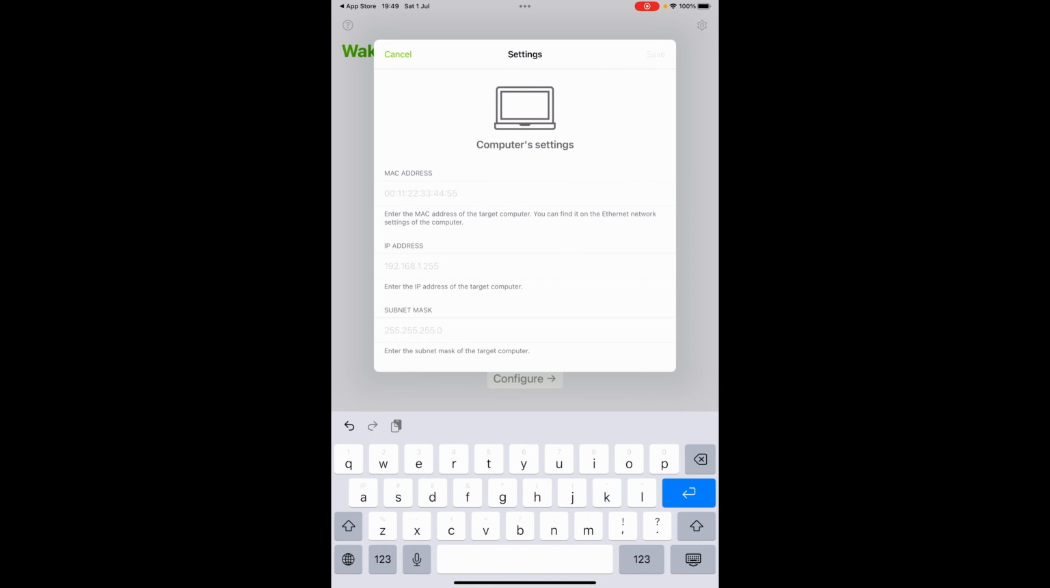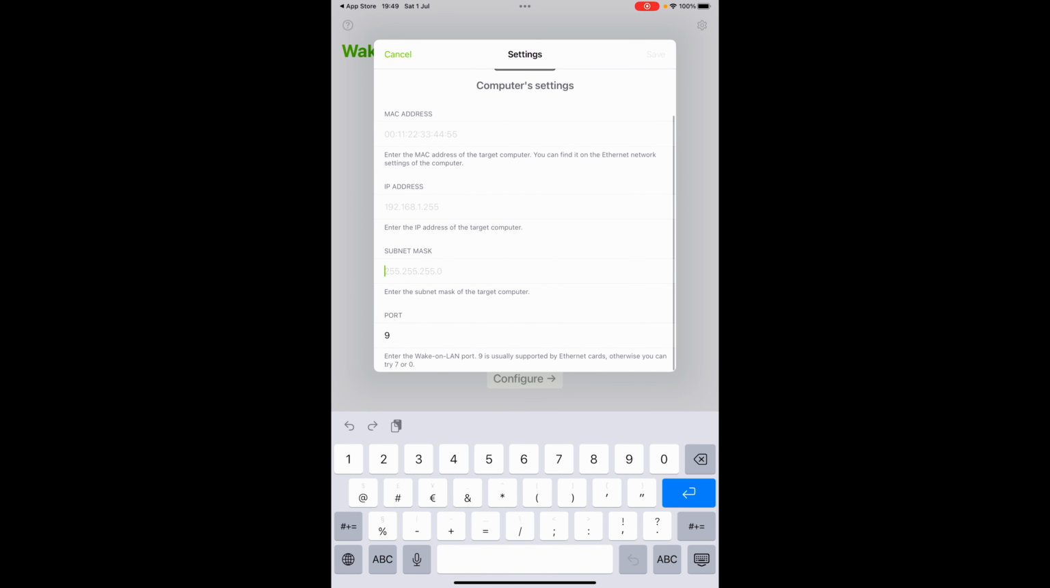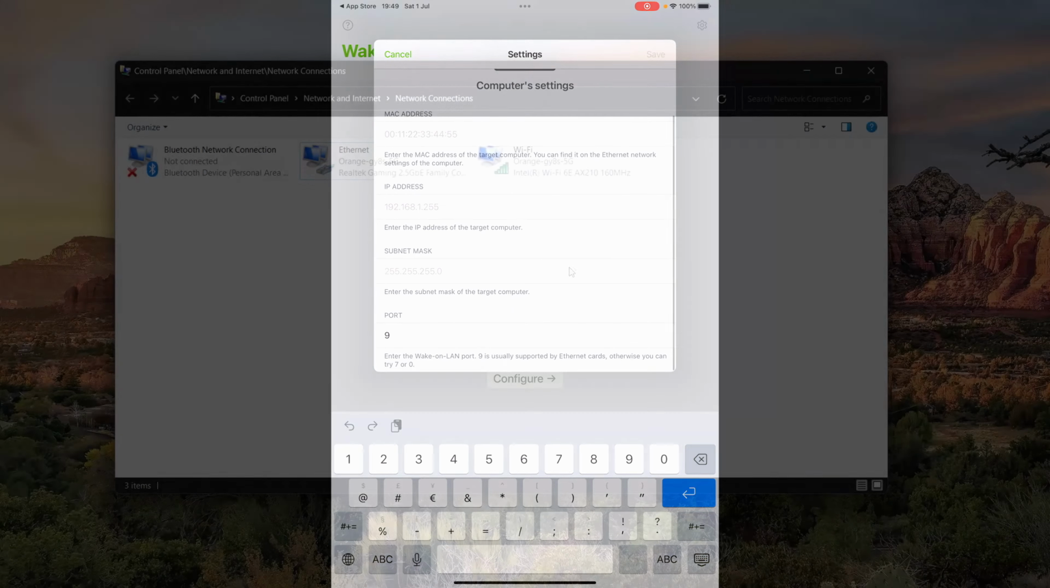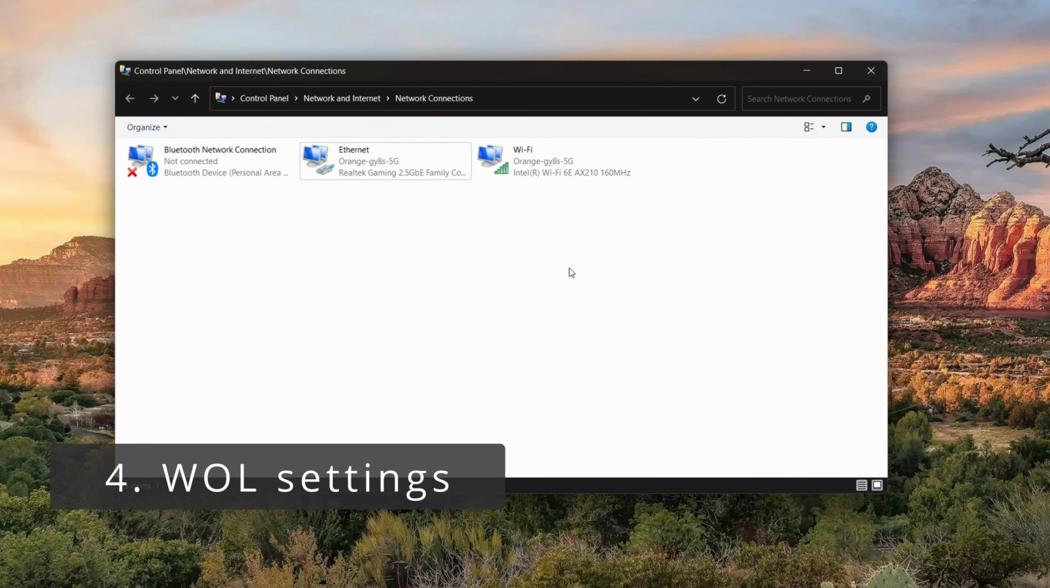We're going to configure it with our MAC address, which is the physical address that was in the network connection details, the IP address, and the subnet mask. The port is default as 9. But first, you will need to get your network settings.